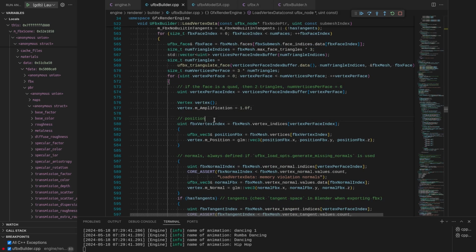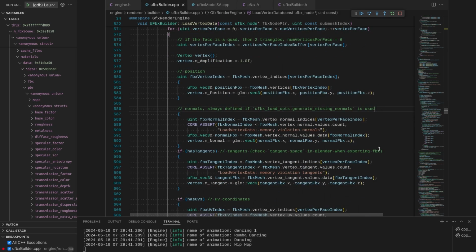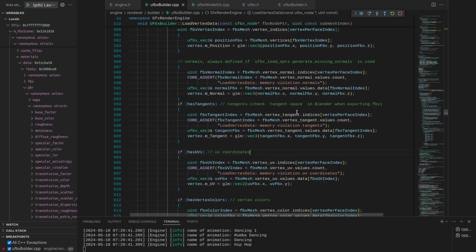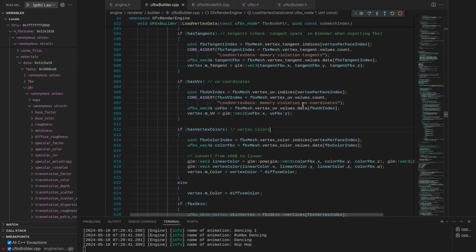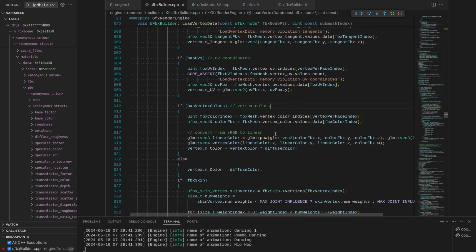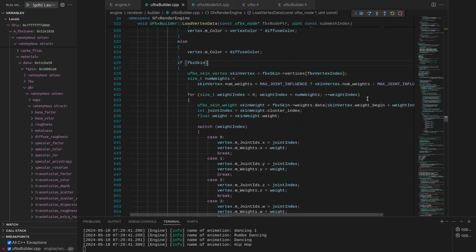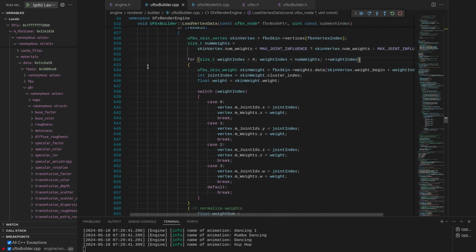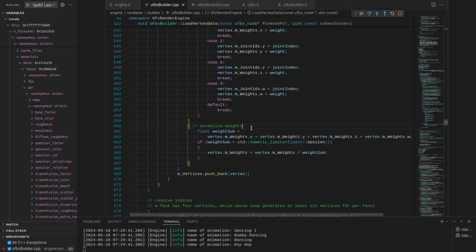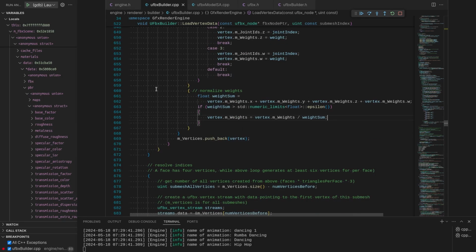So per vertex, we set up the positions, normals, tangents, UVs, and vertex colors. For vertex colors, we need to convert the color space from sRGB to linear. This is at least the case if you use in Blender the default export options for FBX. If the node has a skin, we loop over the bone indices and weights. The weights need to be normalized, which happens here. Then we can append the new vertex to the global vertex buffer.